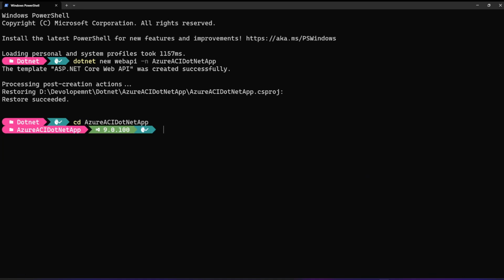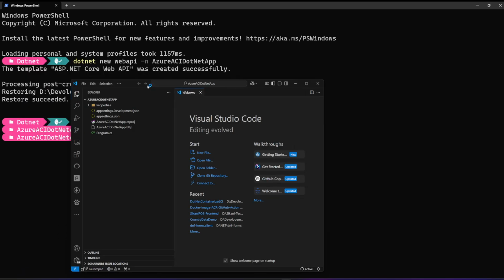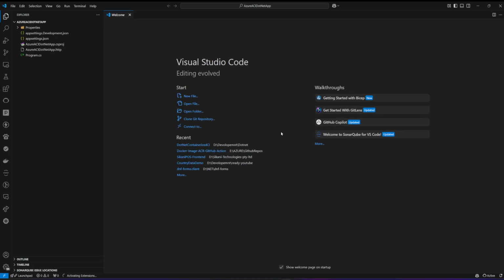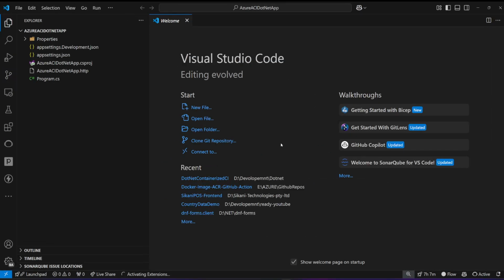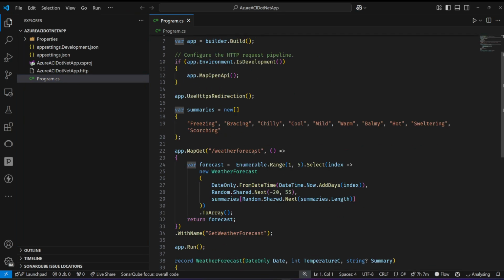When we cd in, what we do next is open this with Visual Studio Code. So let's bring in Visual Studio Code right now. This is Visual Studio Code right here, and you can see that we have our minimal API working.